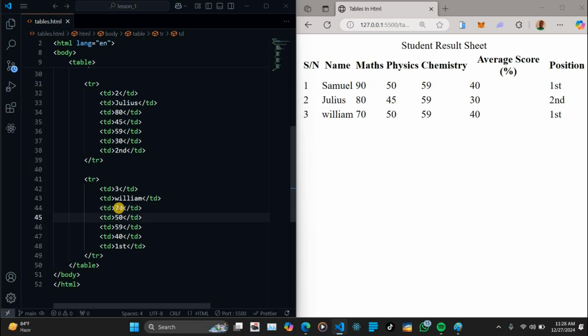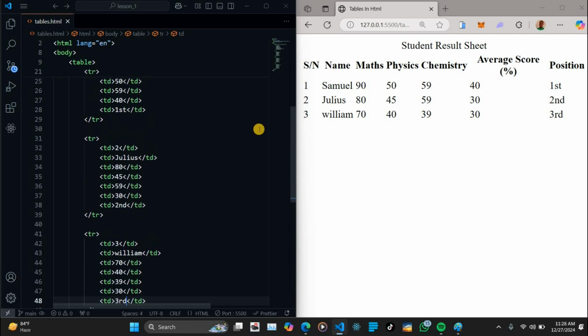Okay, so I have 70 over there, 40 and 39. So this, let's give this 30, and this is going to be third. Now we are done creating the elements for this. So we're going to add a little styling so that we can see what this table is all about.